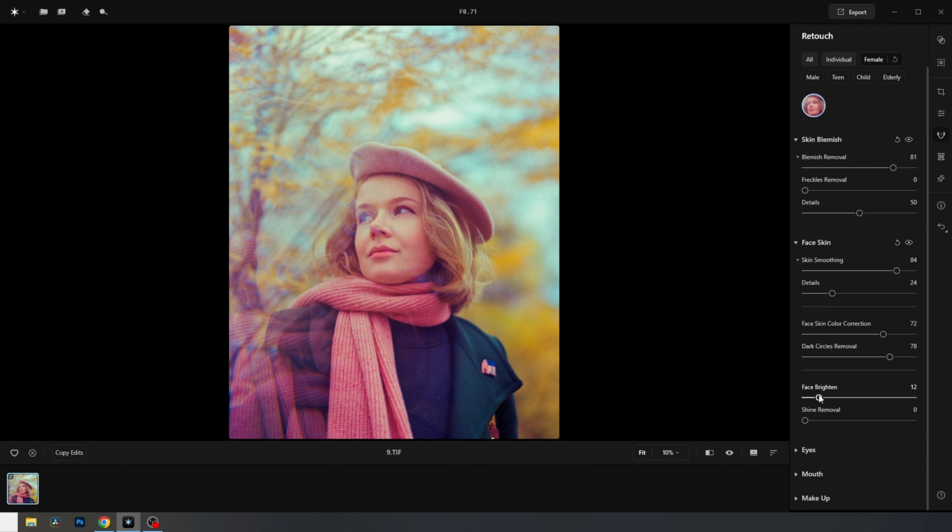And I do love to make the faces a bit brighter, and again, normally I need to do that only by masking, but here you have a special tool for this, which is a bit crazy. I was not ready for it, but we have it, so let's use it. And the dark circles tool is a must, even though here it's not that much of a problem.